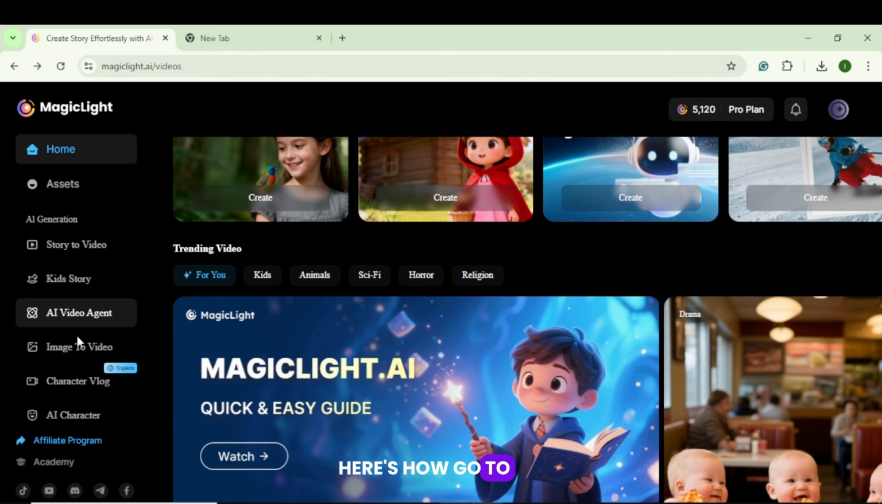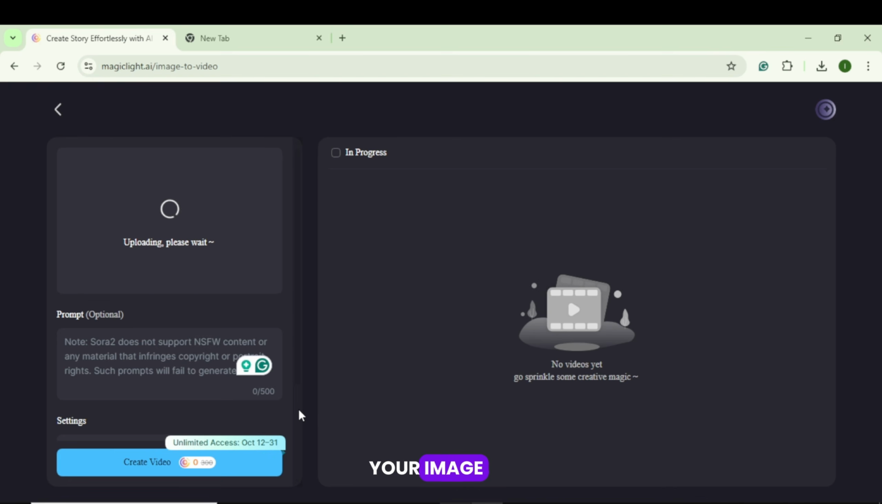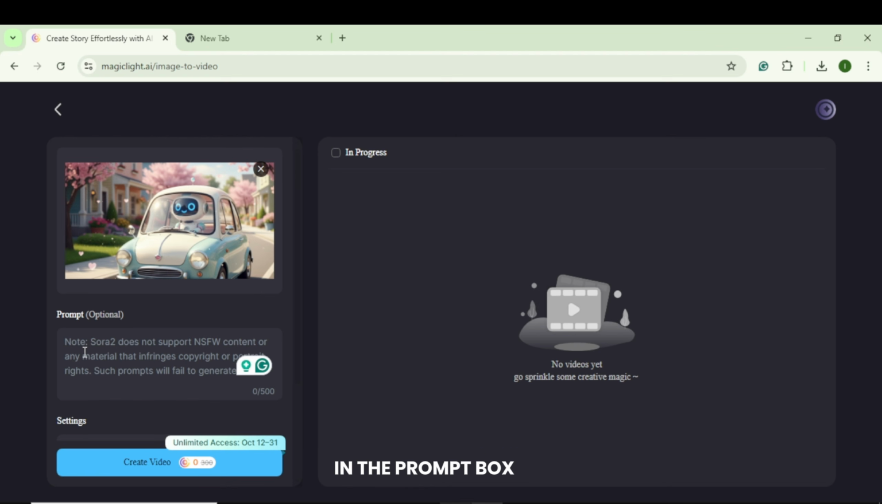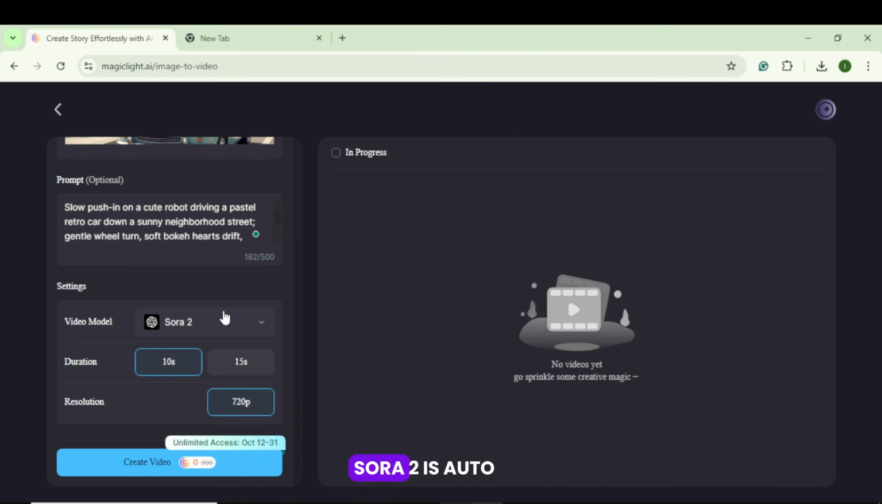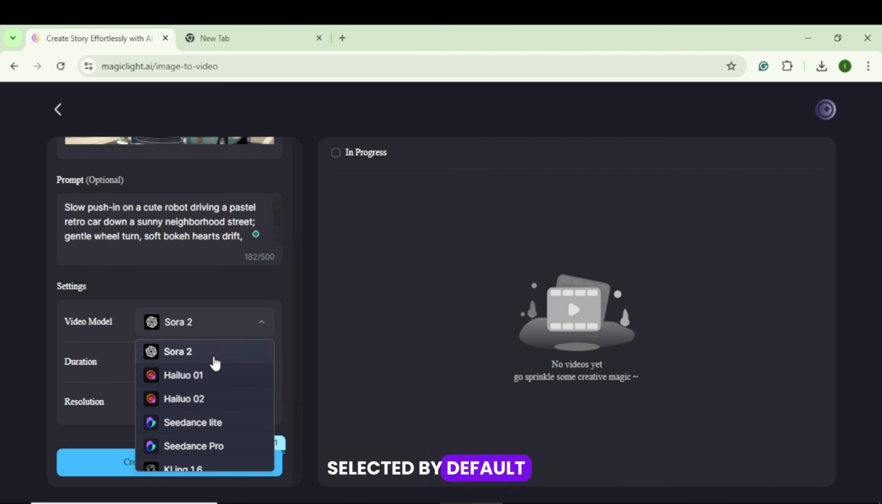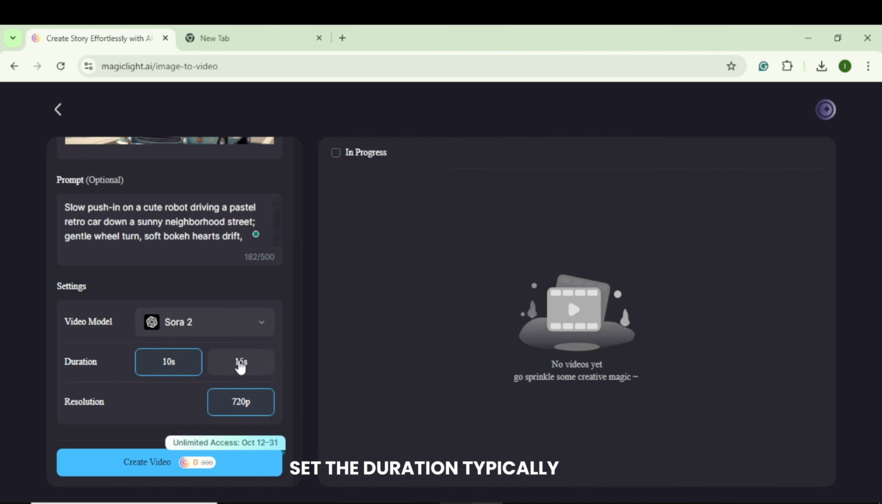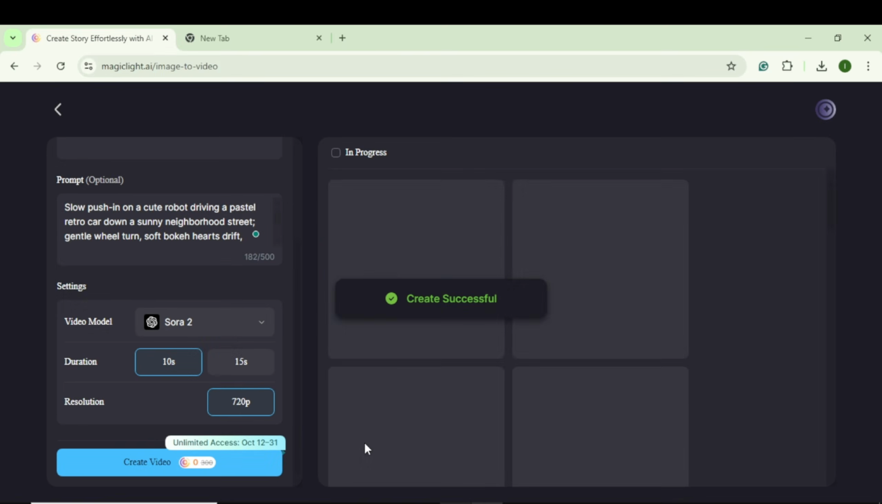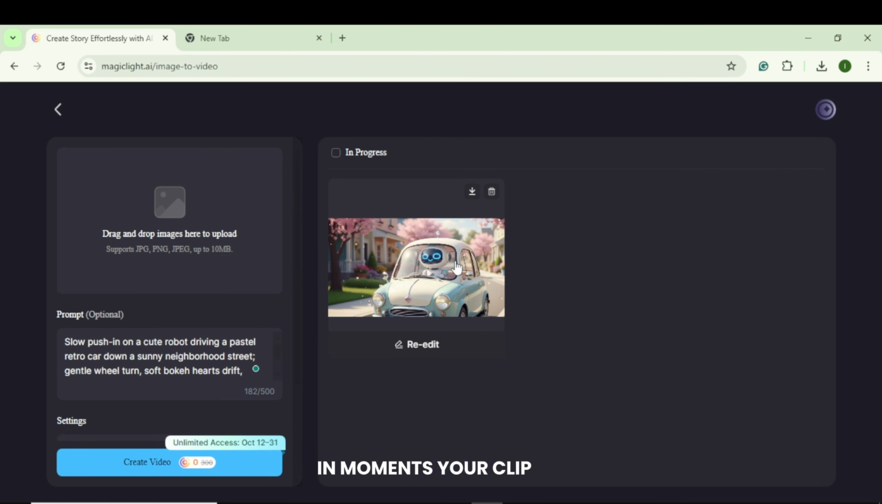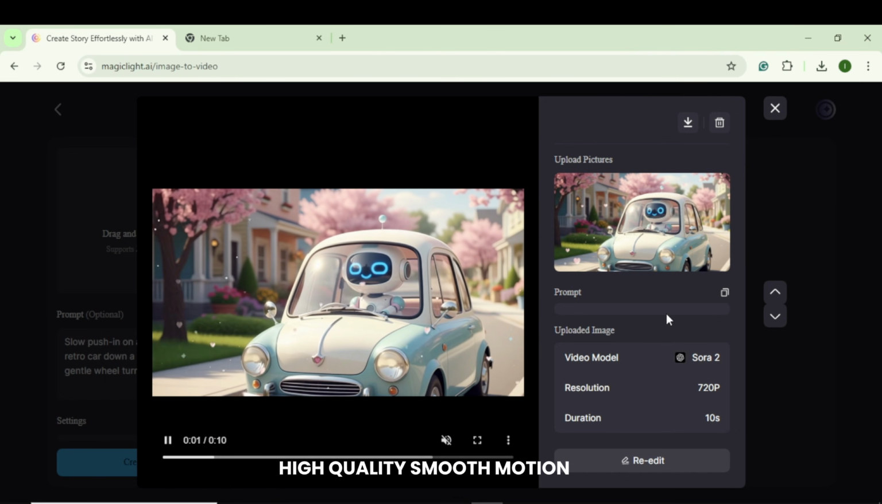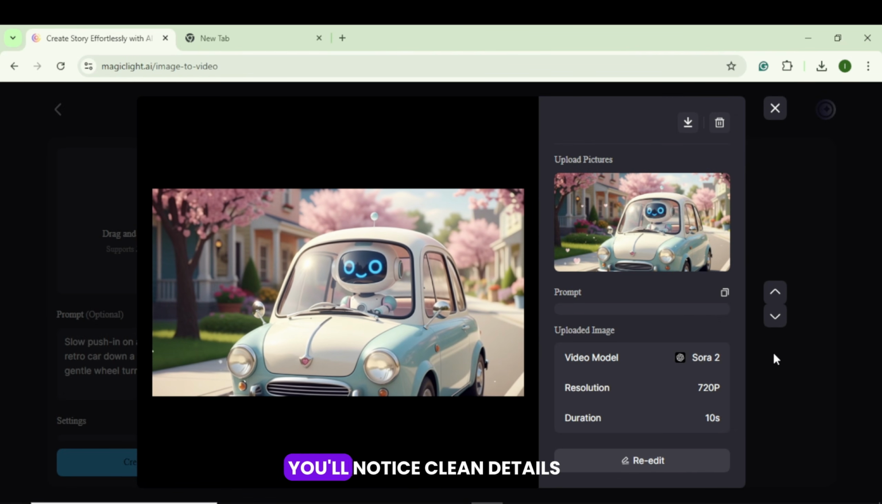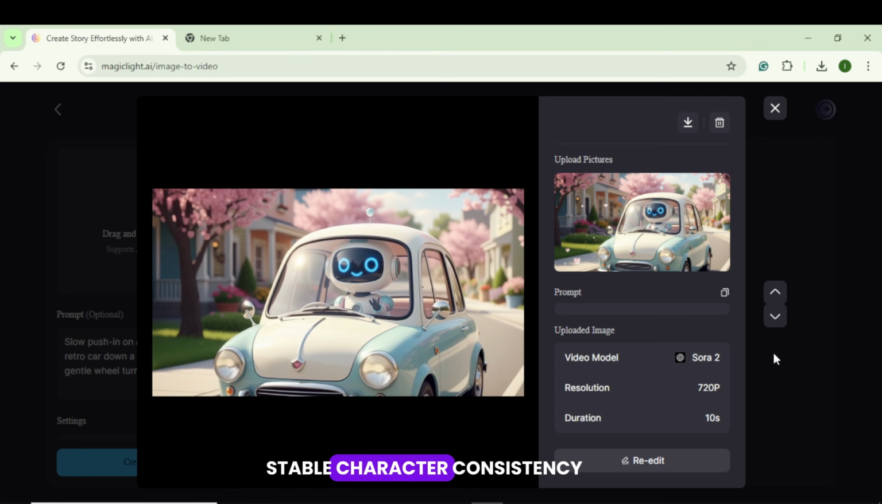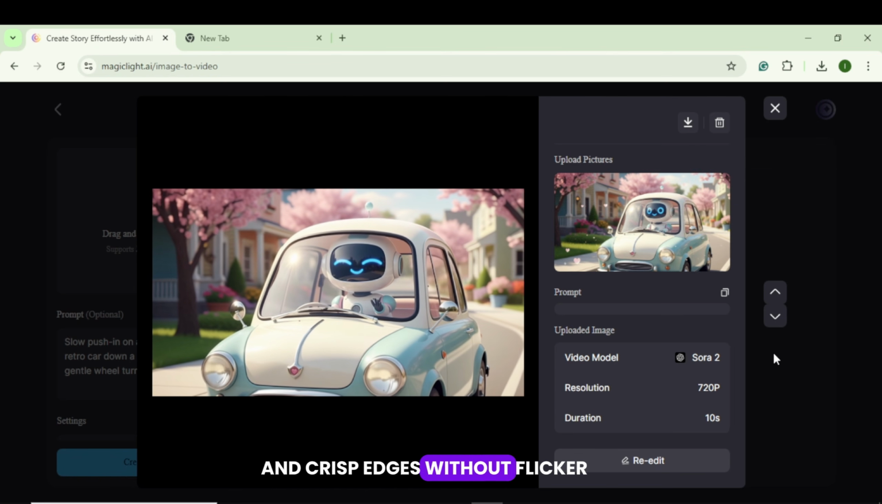Here's how. Go to Image to Video. Upload your image. In the prompt box, describe the motion or scene you want. Choose the video model. Sora 2 is auto-selected by default. Set the duration, typically 10 to 15 seconds. Leave resolution on auto. Click Create Video. In moments, your clip is ready. High quality, smooth motion, and no watermark. You'll notice clean details, stable character consistency, and crisp edges without flicker.